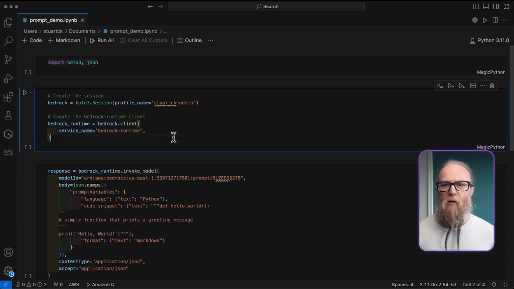First, we need to create a Boto3 session. Boto3 is AWS's SDK for Python. We create a session using a specific AWS profile. The profile for me here contains the AWS credentials and configuration settings.